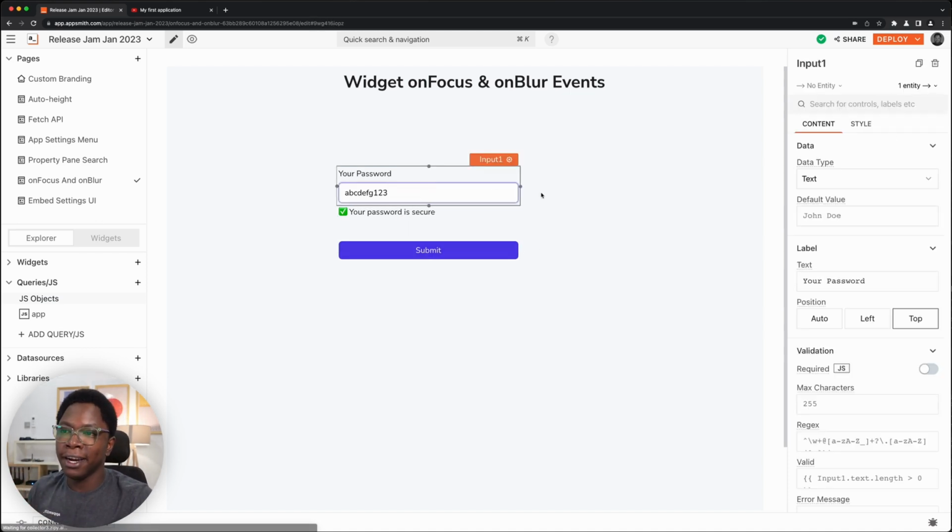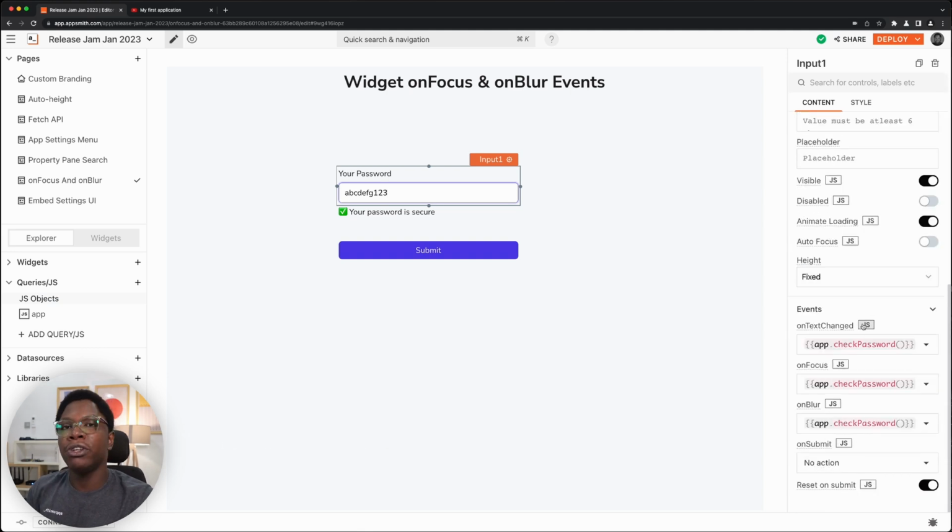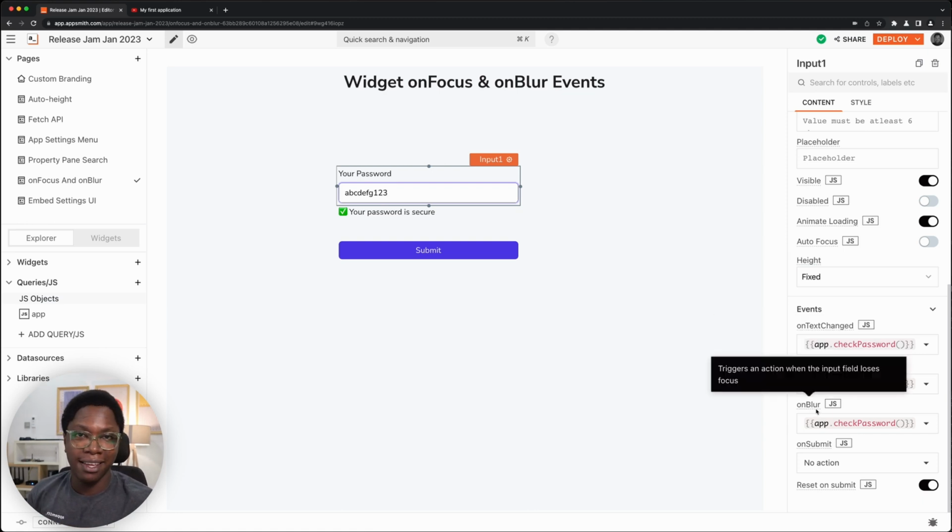So this is a very useful widget. And I'm sure that as a developer, you're going to make use of these two events to customize the experience of your form input widgets. So I'm glad they are here. Go ahead and make use of them.